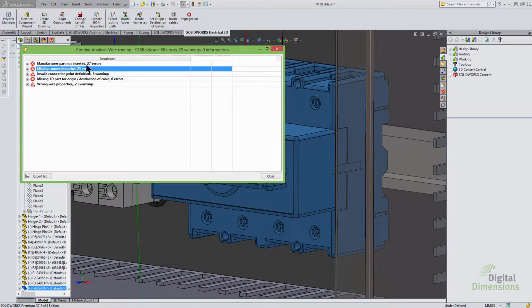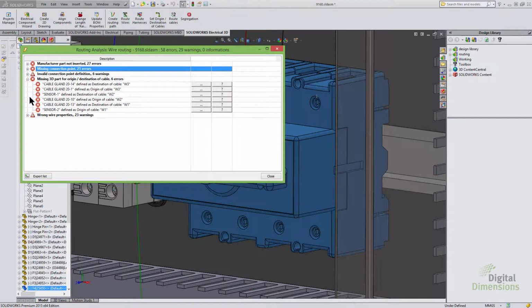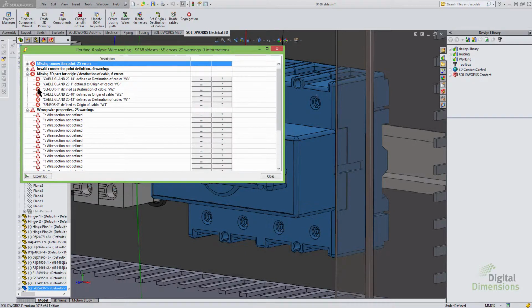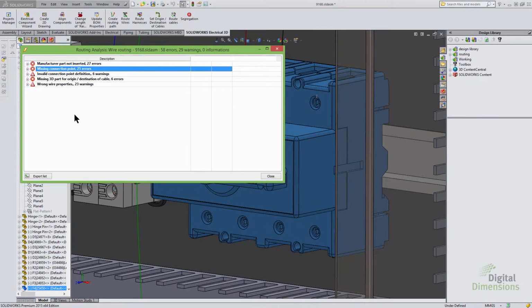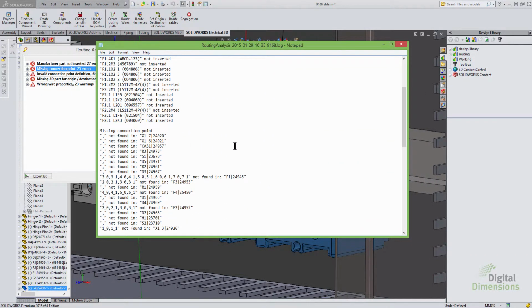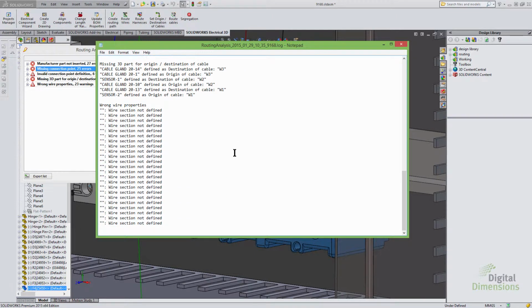So we have manufacturer parts not inserted, missing connection points, invalid connection points, 3D missing part origins. We'll take a look at that. Origin destination of cables. Again, I haven't run any cables yet. And then also wrong wire properties. Okay, so kind of a quick, convenient little report. It also gives us the ability of exporting that from the analysis too. So that's a real handy feature. It opens up into a log file, and then we can come back and reference it later.